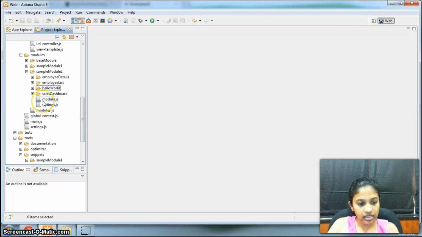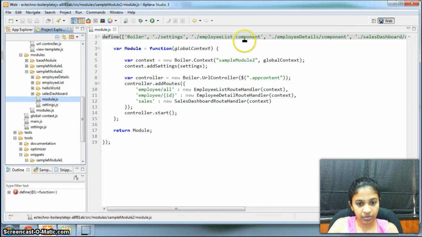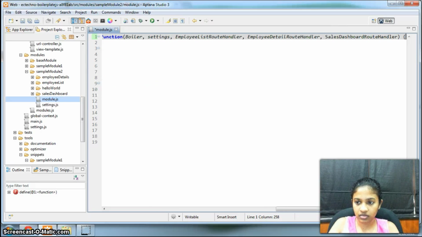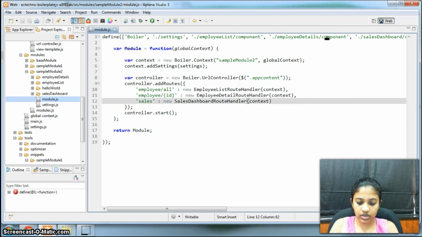In order to do that, in the modules file of the sample module 2, we need to add our component file of HelloWorld as a dependency. This is just like an import statement in Java. Next, we will add the route of HelloWorld into the set of routes.